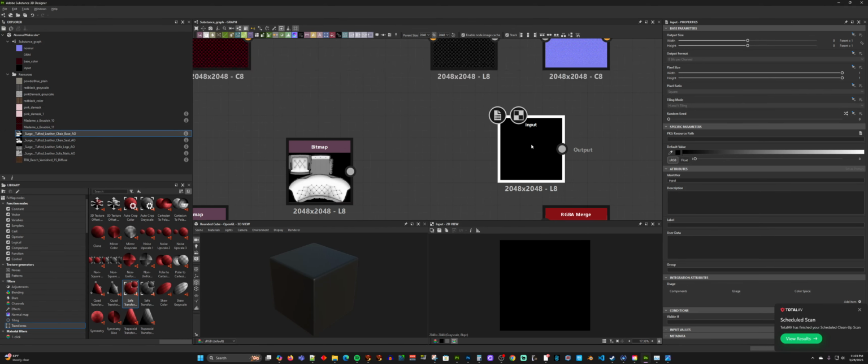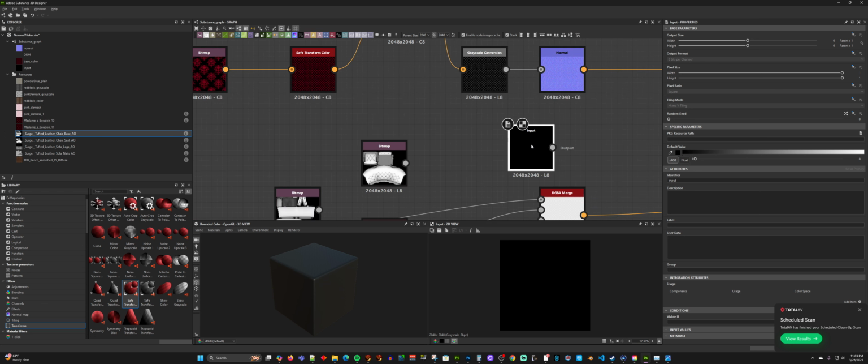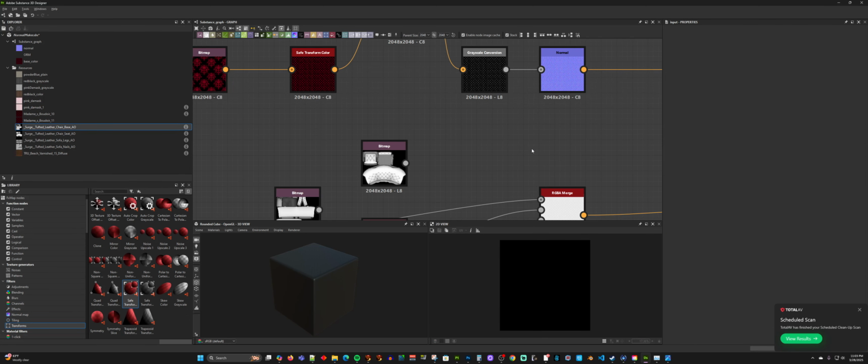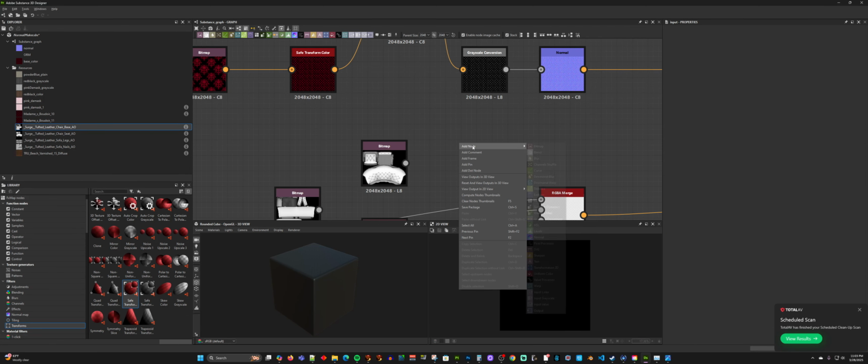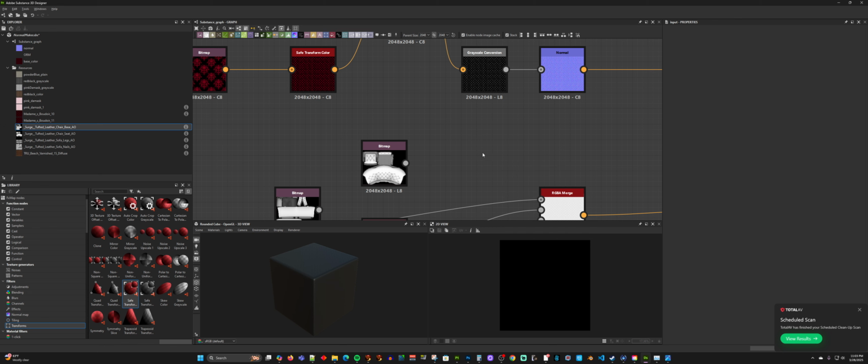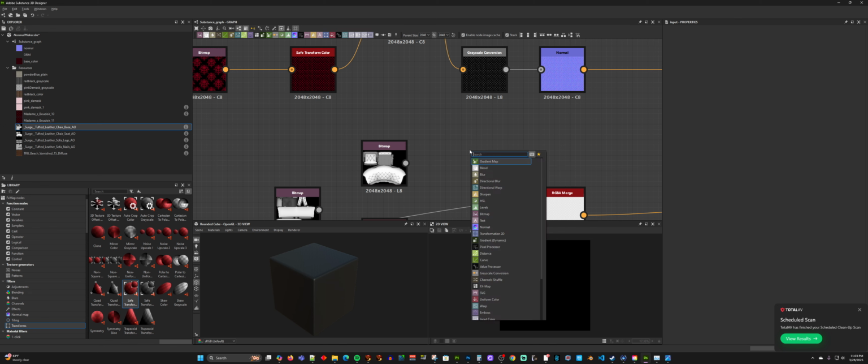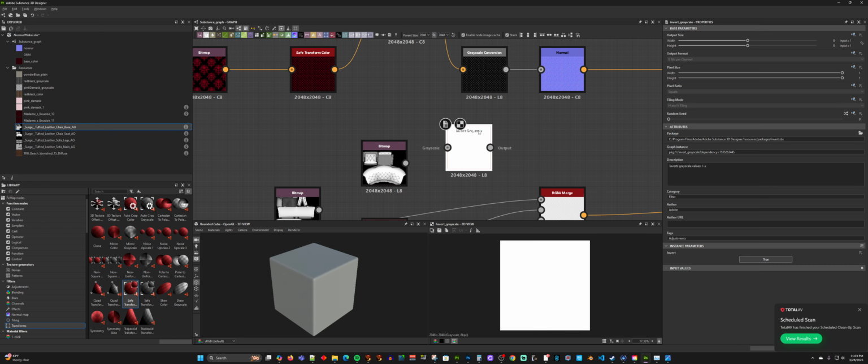Where's the input on this? Oh? Did I do the wrong thing? Add node. I did an input grayscale. Spacebar. Invert grayscale. Yeah, I did an input grayscale. There we go. Invert grayscale. Ta-da! Now it's right.